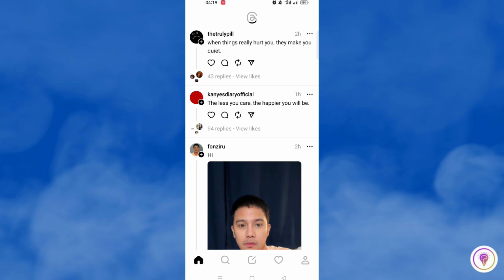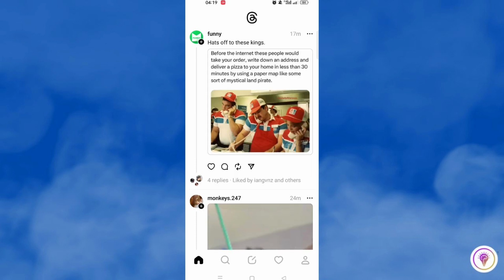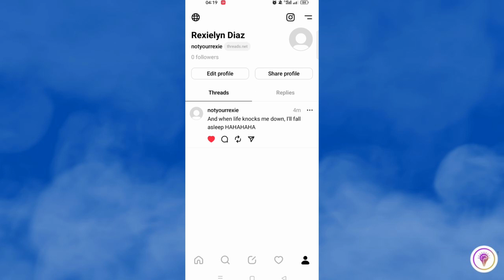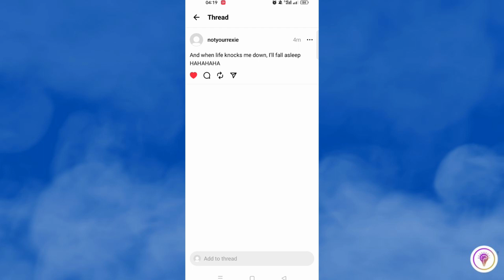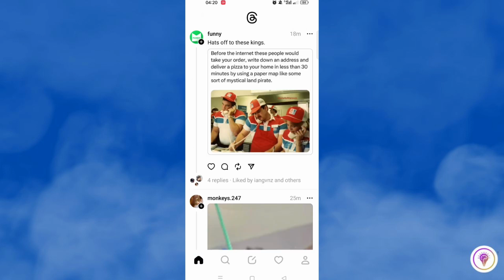So once you are here on the Threads app, you should go to your profile and you will be able to see the threads you've posted. Now click a certain thread. In my case, I just posted one. And then you will be able to see that I don't have any comments yet or any likes other than myself. So let's try to go back home.